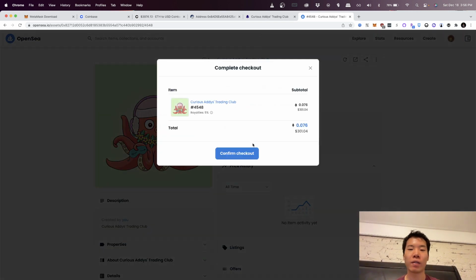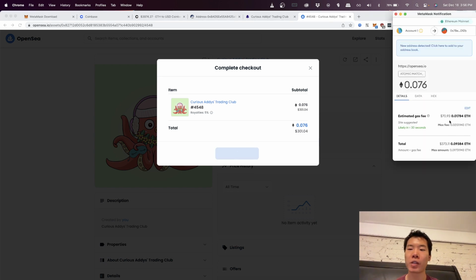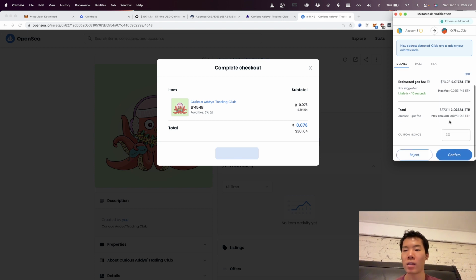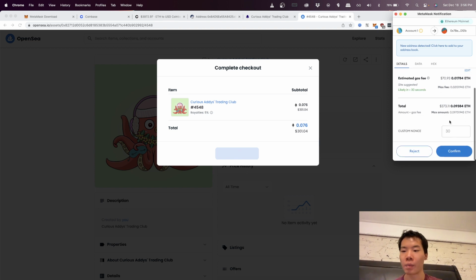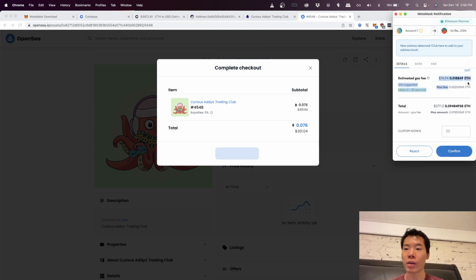I click buy now. If you didn't have enough money, it would say, you need more money. In this case, it knows I have enough money. So then it's going to pop up this screen on MetaMask that is actually going to ask me to confirm this transaction. And here you're going to see a couple things. This is very important. And so first is the amount that you're paying for the NFT, which is 0.076 ETH, right? But then it's also going to actually charge you a gas fee.